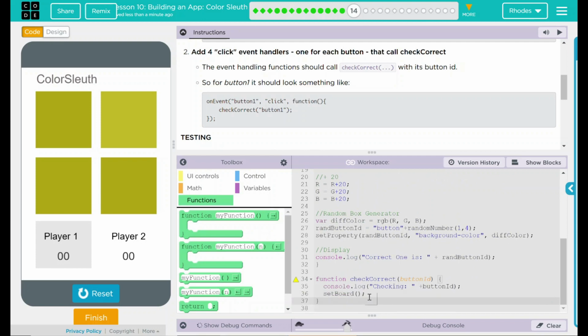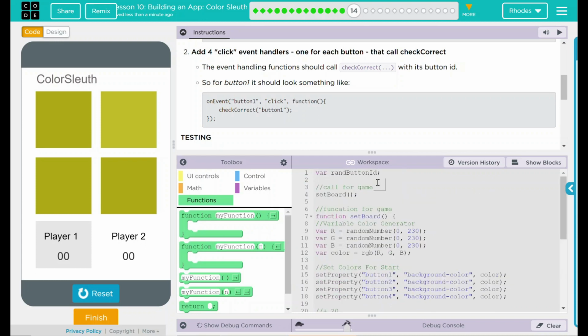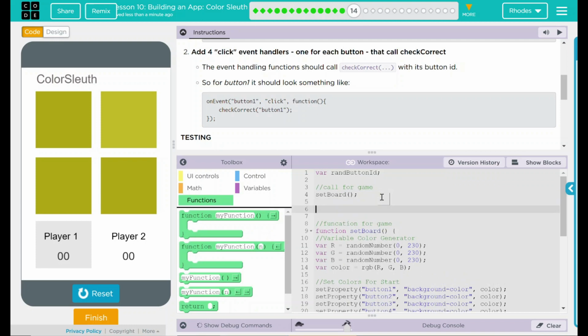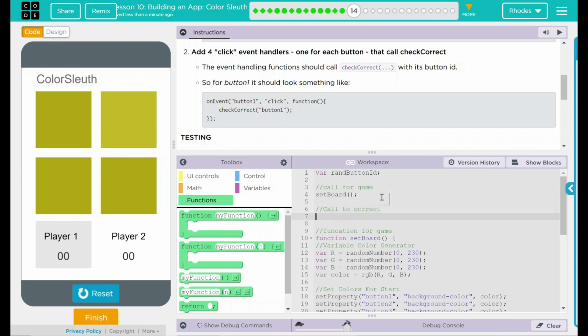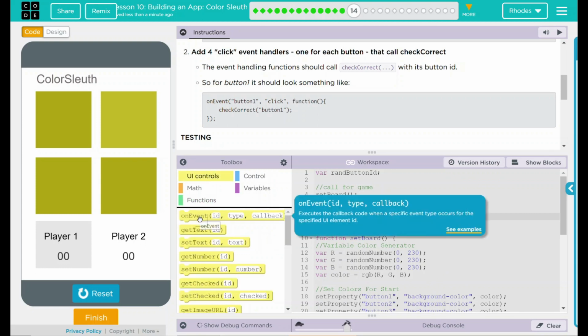Before that can work, we really need to call that function. So we could do this in one of 2 places. I like keeping my functions down here, so this is going to be my checkCorrect function. And I think up top here, I'm going to add my call to correct.